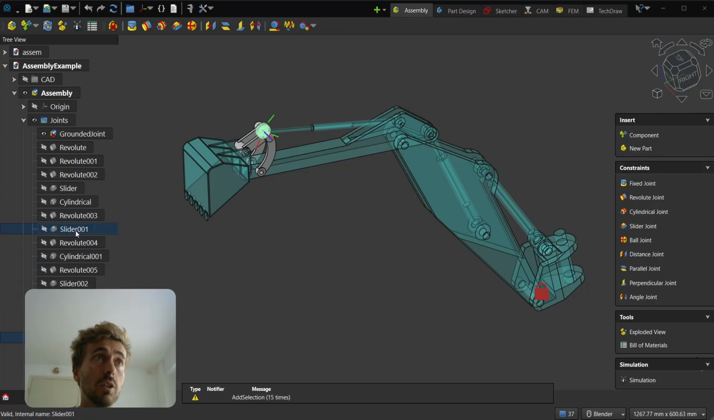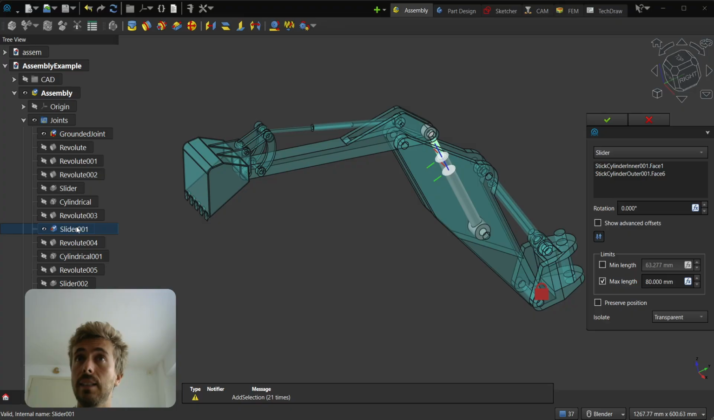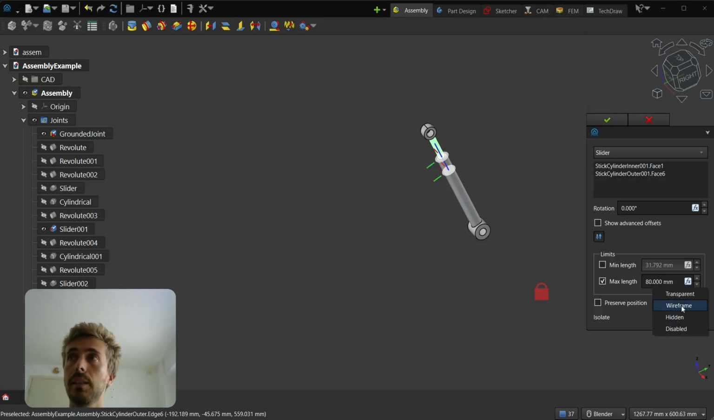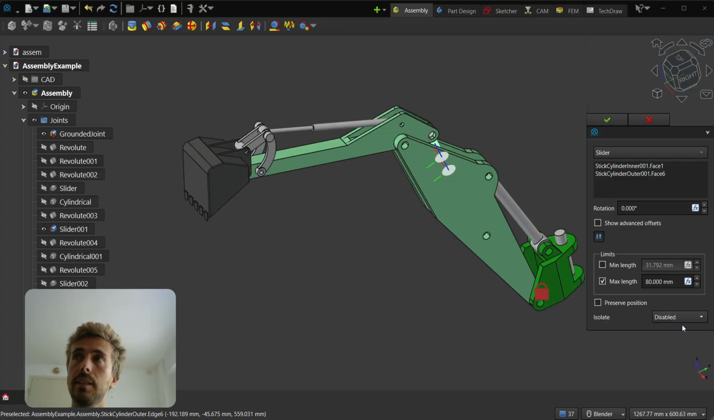This feature is also nice because when you edit a joint, so you double click to edit a joint, you also have this isolation mode, and you can choose between different possibilities. You have wireframe, you have hidden, which hides completely the other parts, and disable, which just disables this feature. So yeah, that's about it.